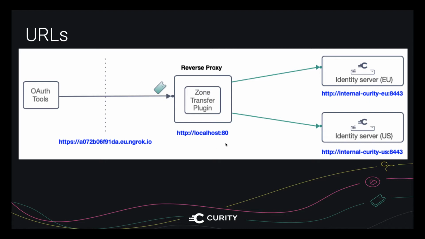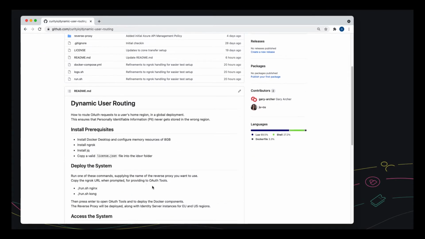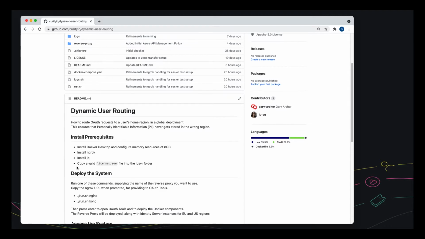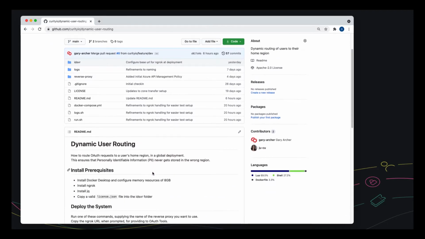The interesting part of the demo will be how the plugin reads the OAuth requests and routes the user to their home region. So next we're going to run some code resources that automate this setup. In Curity's GitHub repositories, there's one called Dynamic User Routing, and this enables you to automate the setup so that you can see how the routing works. It's pretty straightforward to run. The README file has all of the instructions, one of which is to copy in a license file, which you can download from the developer portal.